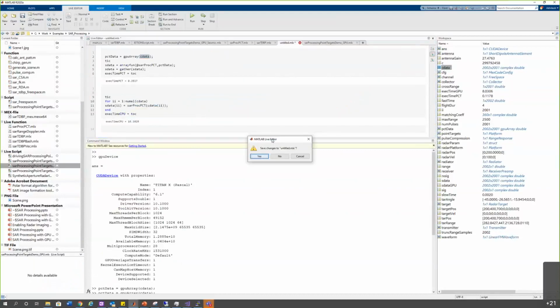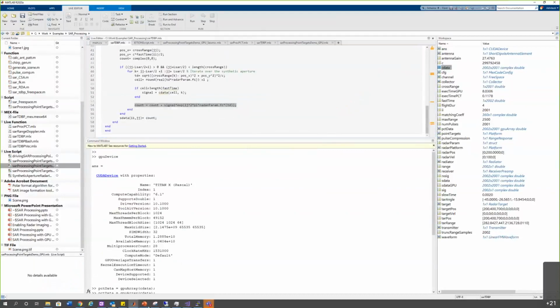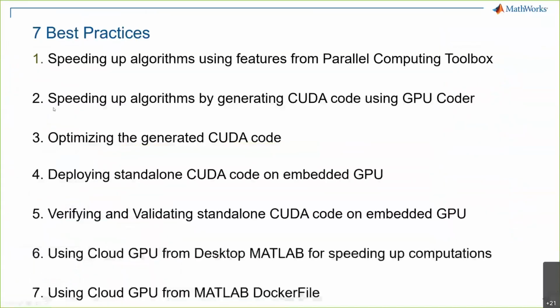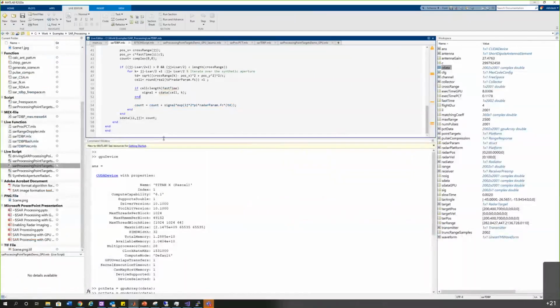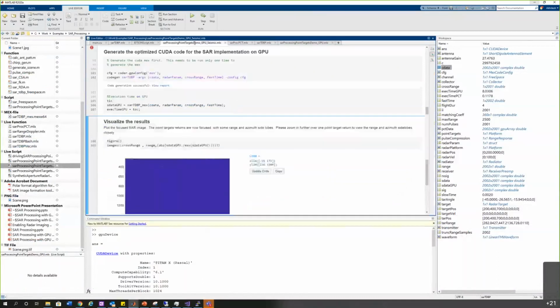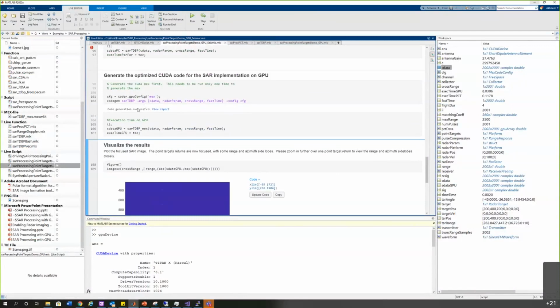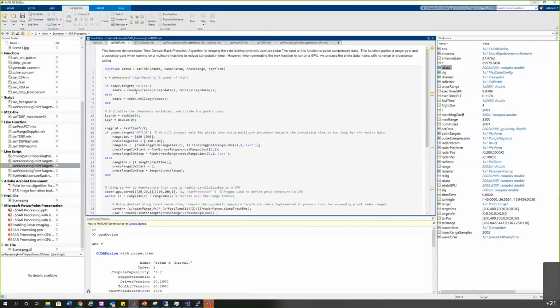and that's where we move on to our next approach, the second best practice, point number 2, which is speeding up the algorithms by generating CUDA code. So let's go ahead and do MATLAB again. And this again is a very, very simple process. Because I cannot use the GPU array in this case, what I can do is convert this whole function into optimized CUDA code directly. And the way to do it is using the GPU Coder app.